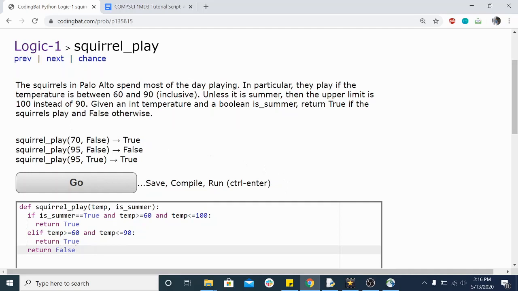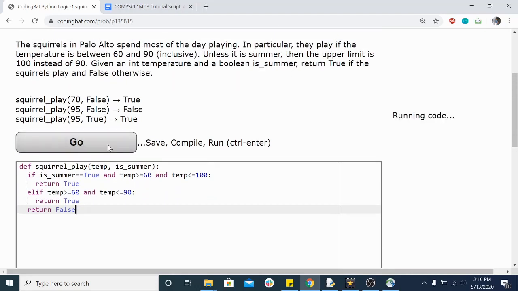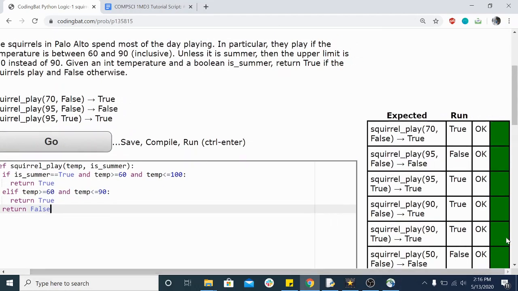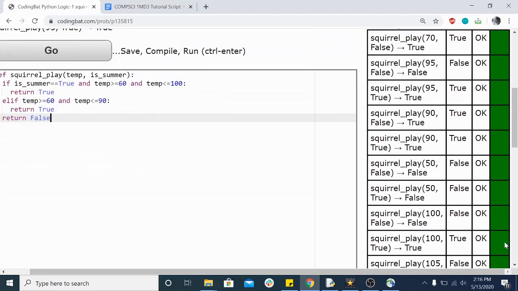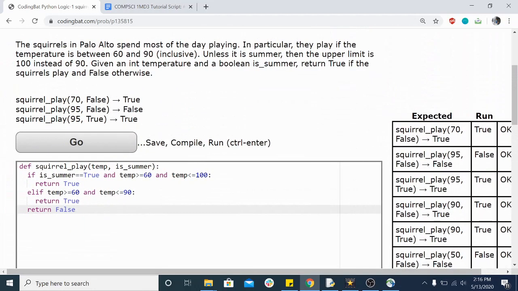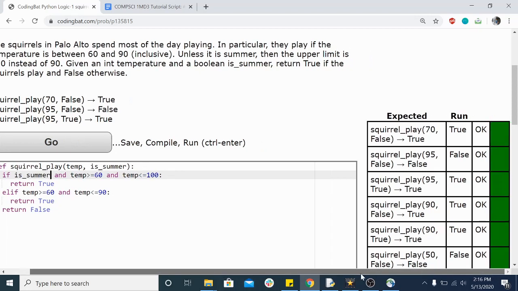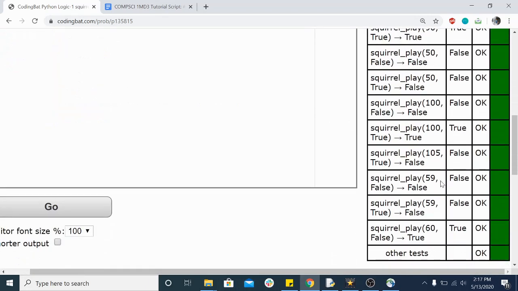Okay, let's run this code and try this out. Cool, and they're all okay. Awesome, not too bad. So we can improve this code a bit by writing just isSummer. There's no need to write isSummer double equal sign equal to true. That's kind of redundant because if bool is equal to true, we can just write the bool by itself. And I can run the code once again to make sure the code still works the exact same way.